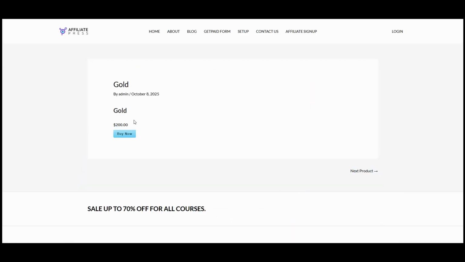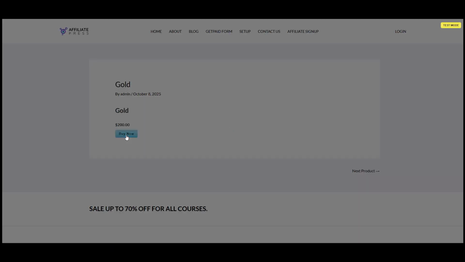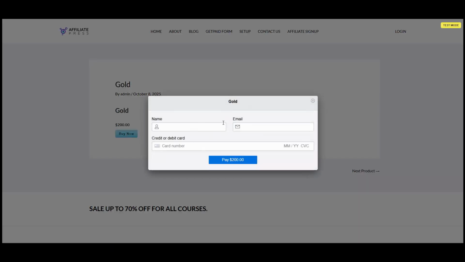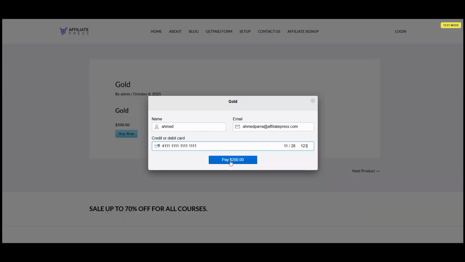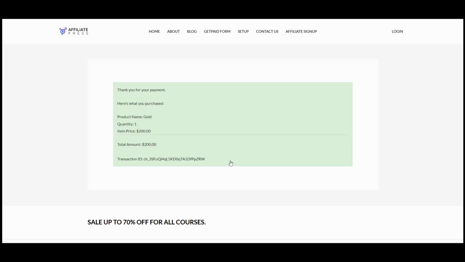This is the product details page. Now, click the Buy Now button. Enter the basic details and card details and then click the Pay button. See, the gold product is purchased. Now go to the Backend side commission page.